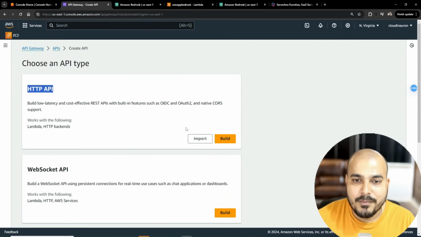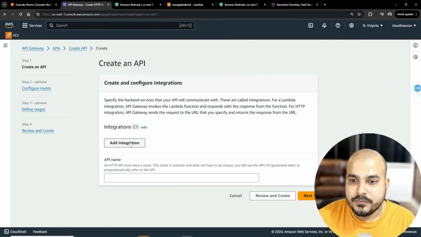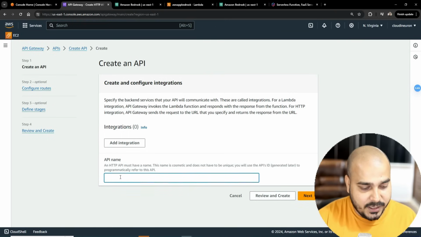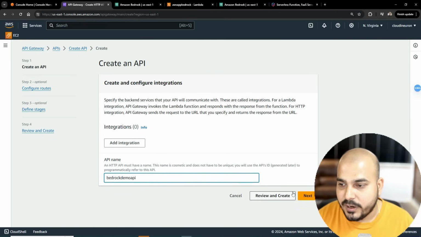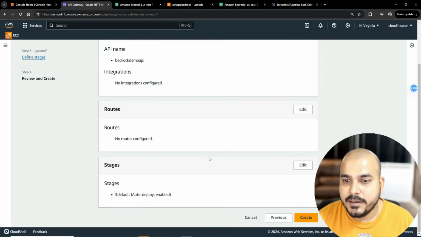And here you can see I will be using an HTTP API. Over here, you will be able to see, should we add an integration, my API name and all are there. Let me just give my API name. So here, Bedrock demo API. I'm just going to write it down. Review and create. Okay, I will just go ahead and create it.